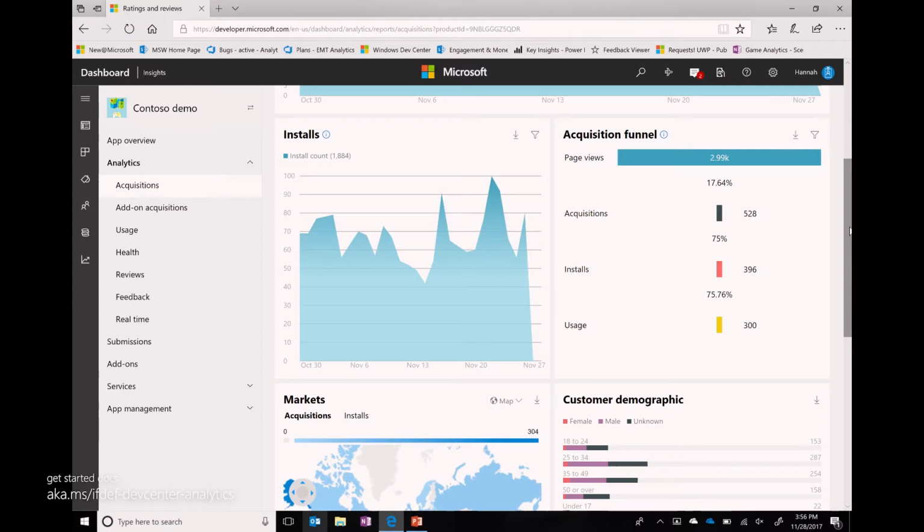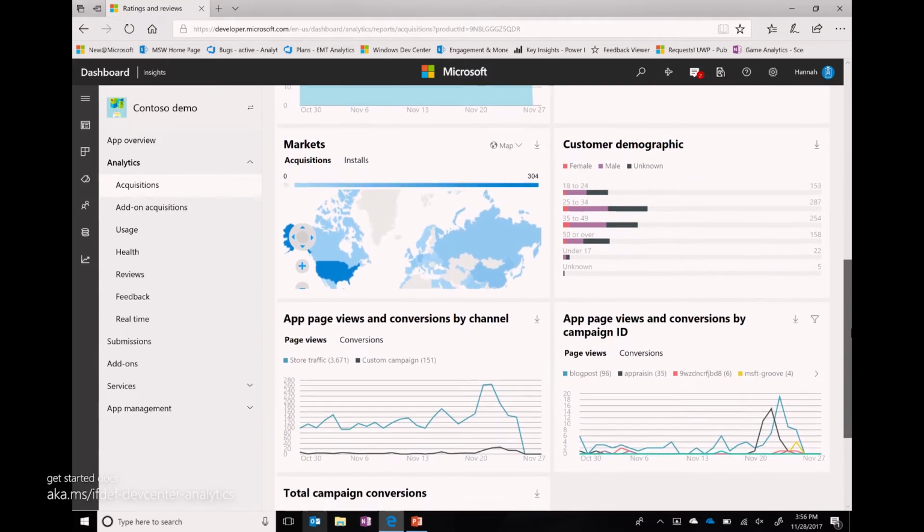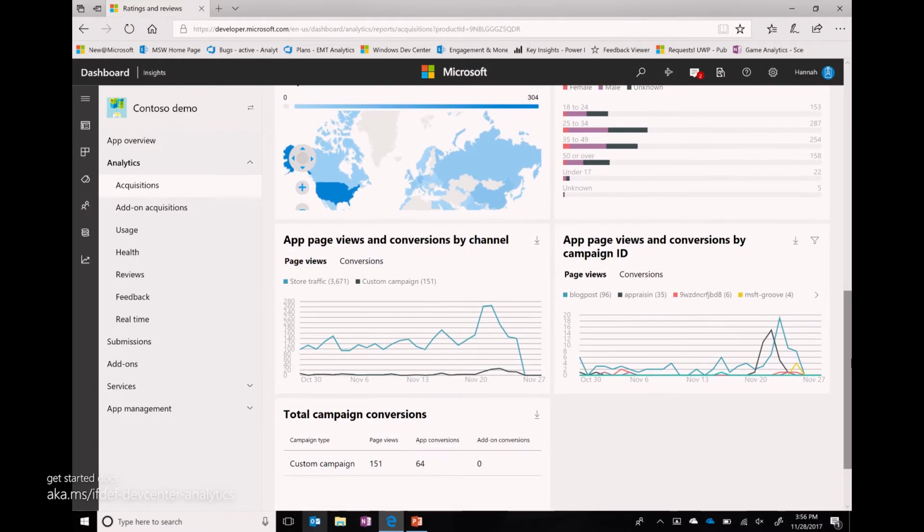Good. We also have information such as markets, customer demographics, and then app page views by channel as well as by conversion. So by channel will be, was it store traffic or a custom campaign that you put together? So you can evaluate the effectiveness of your custom campaigns. And then you can drill down into the individual campaigns that were run and look at your page views and conversions by campaign ID.